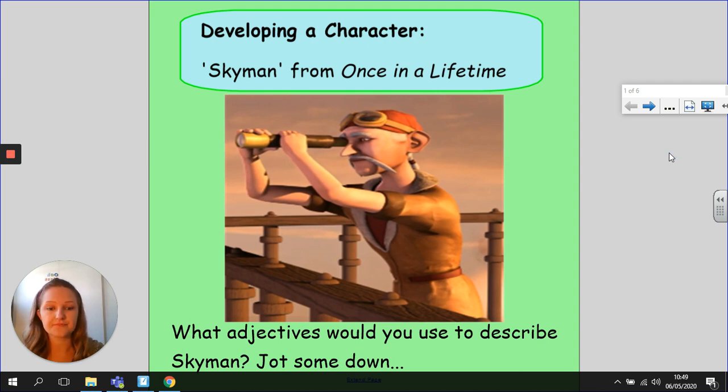So you could use a dictionary to do that. You could Google the word and definition after it, as long as your adults are happy for you to do that. You could even ask your Alexa or Siri, what does this word mean, or what is the definition of this word? And you can learn some new vocabulary from this. So choose some words that you think describe Skyman, some powerful adjectives.